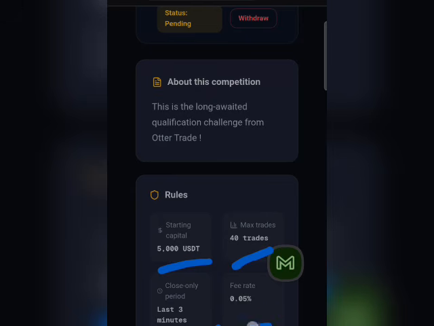Alright, now don't worry about this. The fee rate does not mean it is not totally free. Don't worry about that. Alright, I chatted with their customer support and they told me that it is totally free, so don't worry about the fee rate.